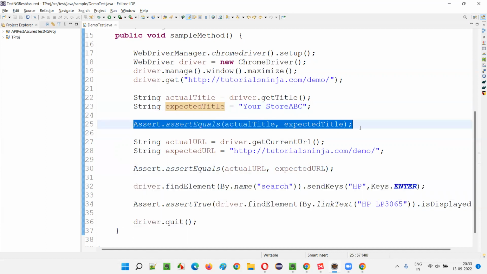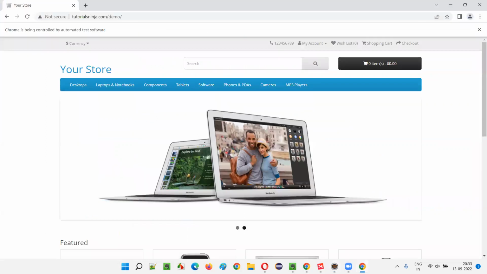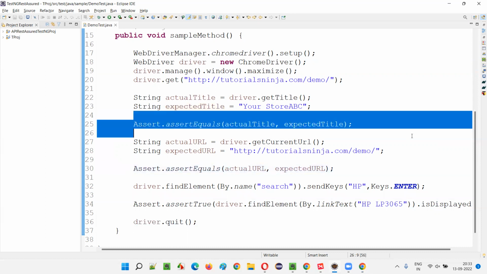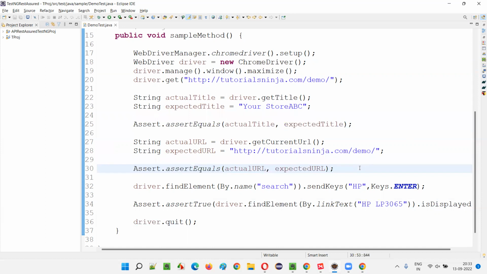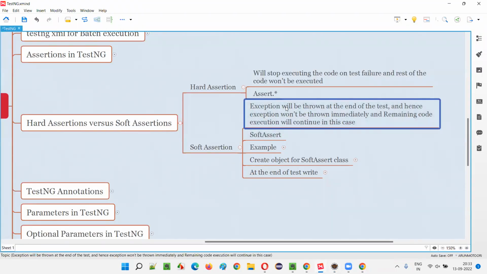So let's see how to convert this title check and URL check so that the script continues despite the failure of these assertions. For that we have to go for the soft assertion, guys. With soft assertions, the execution of the test will not stop. Instead, the exception will be thrown at the end of the test.